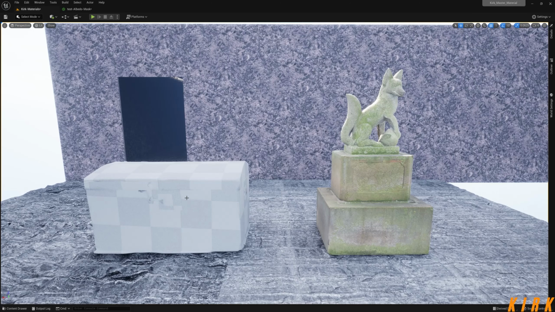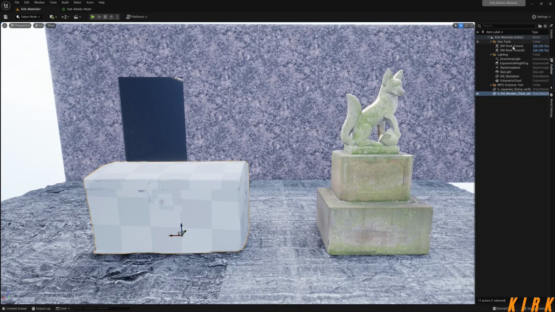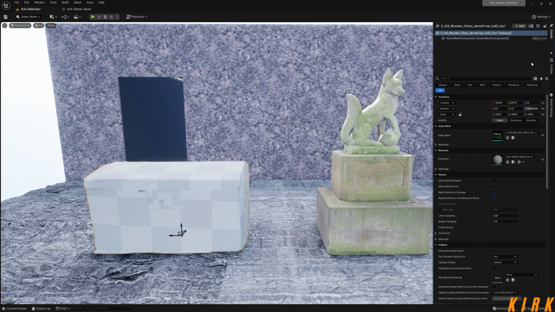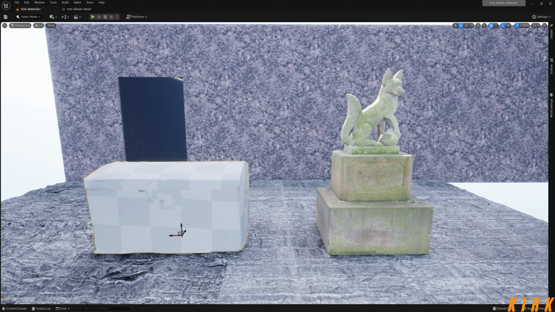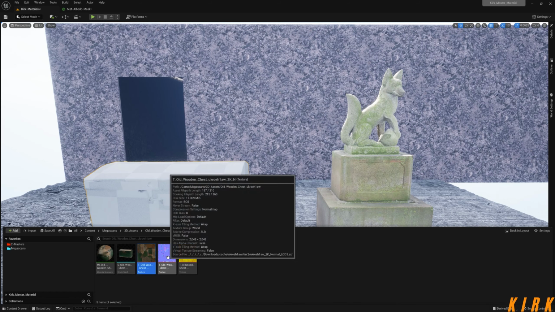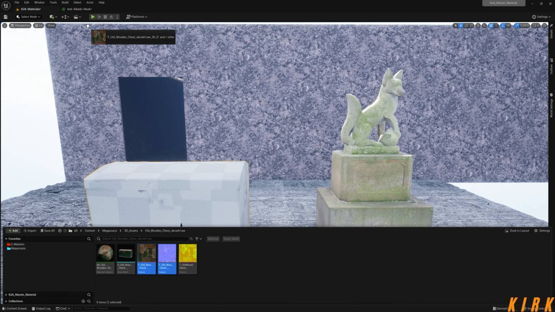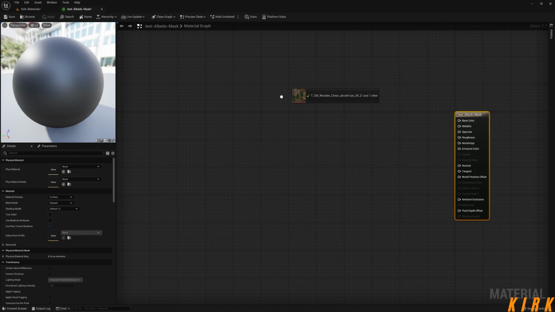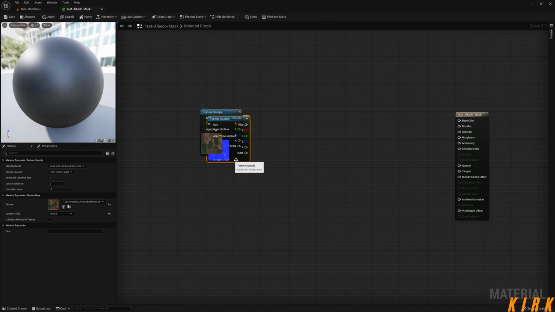What I need is the actual textures for this asset that we've applied our material instance to. So I'm going to click on it, come to the outliner, and find the old wooden chest, go to the details, and where it says here, click that on the model and it'll take your content drawer to where that is. I'm just going to use the albedo and normal for this demonstration today. We'll drag that into our new material we just created.